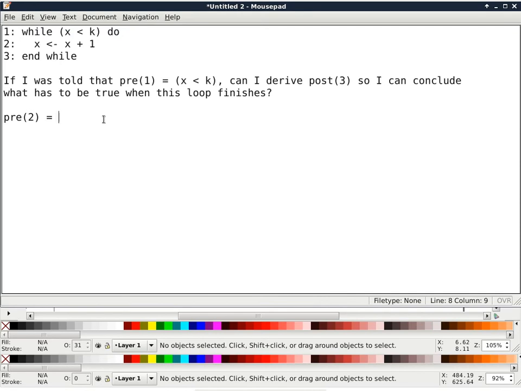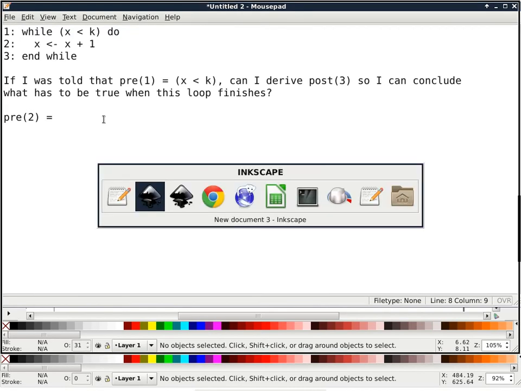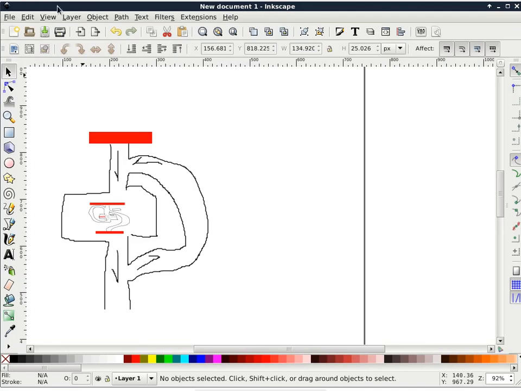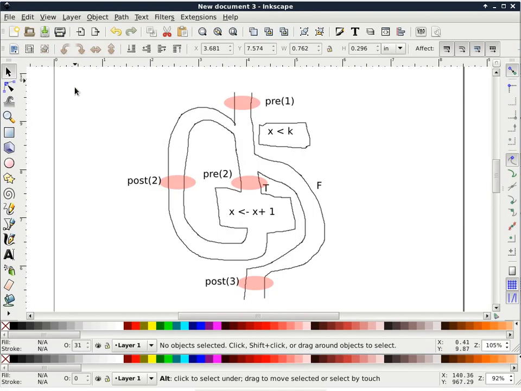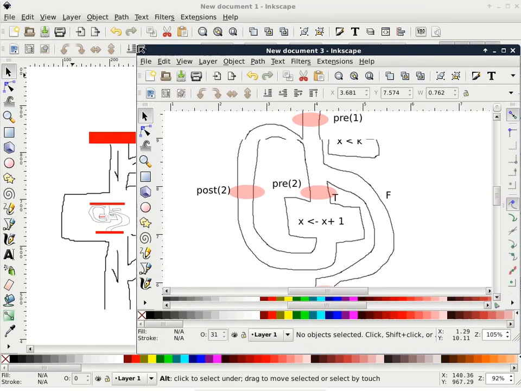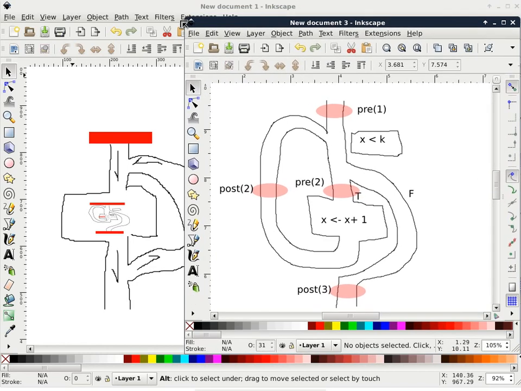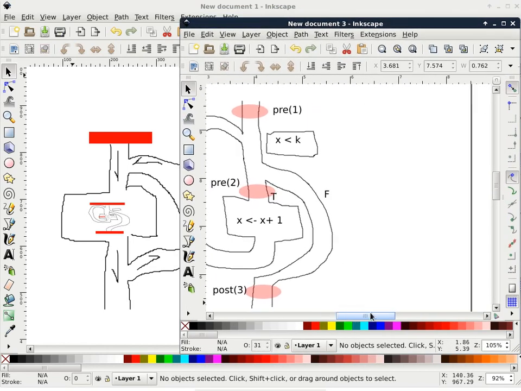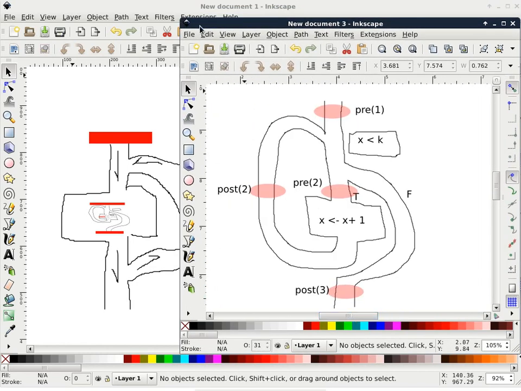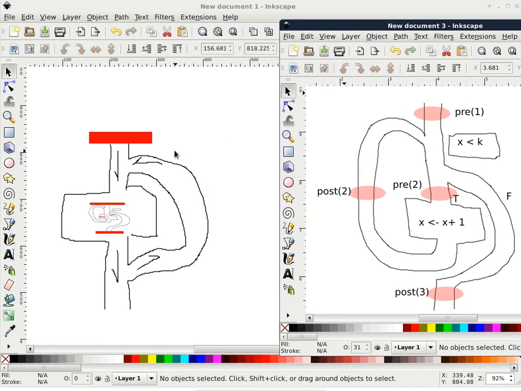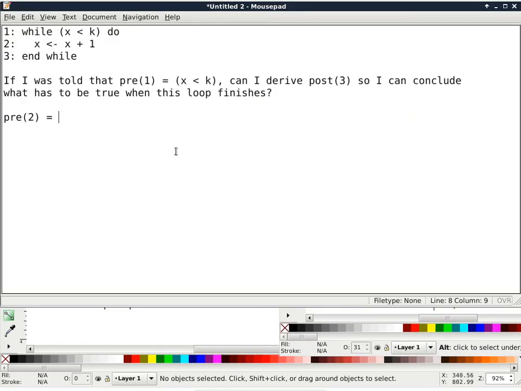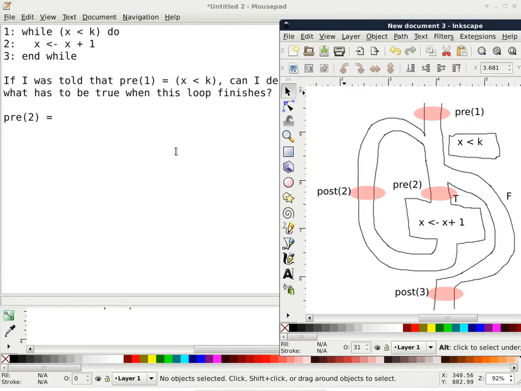So what is pre-2? Well, pre-2 is kind of interesting. Let me just see if I can put the picture on top of the text. We'll give it our best shot. Let's make this like this. I can even just hide one portion of it and then show the note here and then show the picture back again. Excellent. Now we can look at the picture and also the notes at the same time.